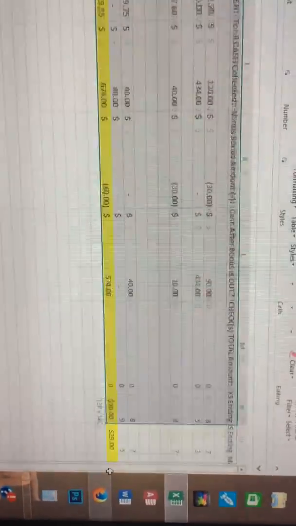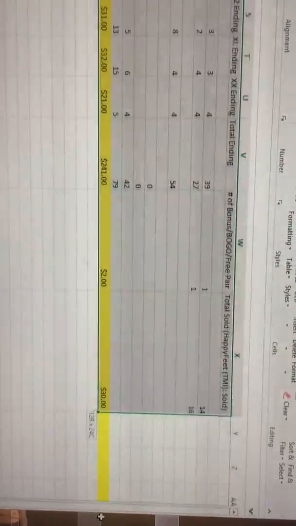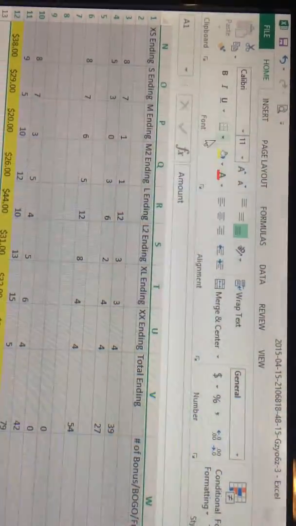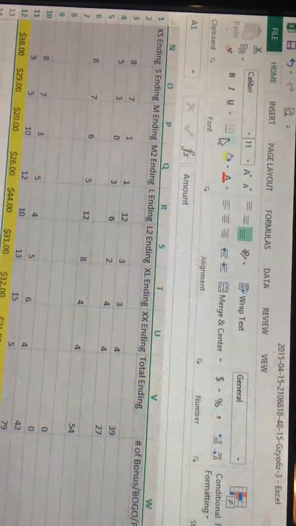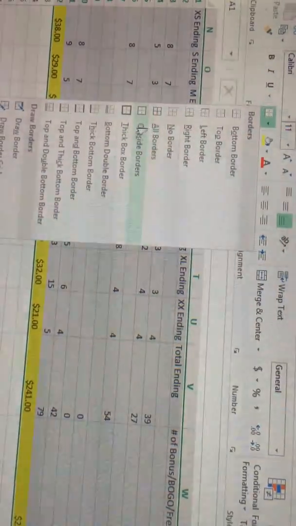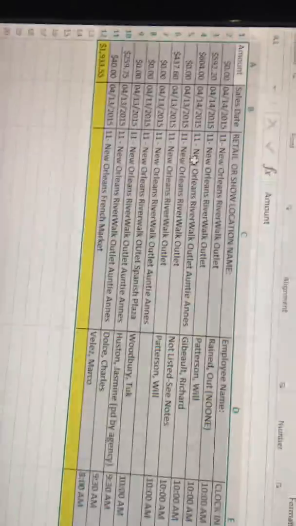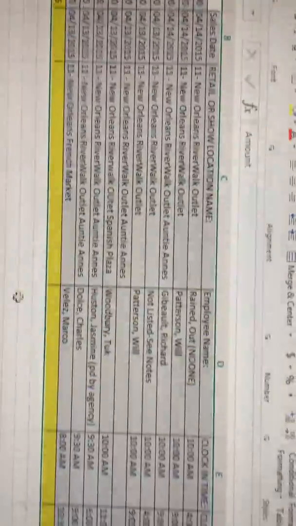Then you would highlight what you want to put borders around. I'm going to do the whole thing just because I like it to be pretty. Then you would come up here to your little box that looks like that, click the arrow beside it, and I want to do all borders just like that. Okay, so now you can see it looks like a pretty little Excel spreadsheet.